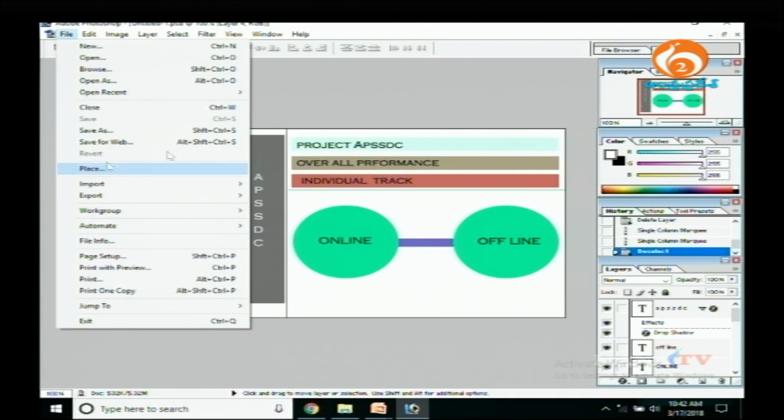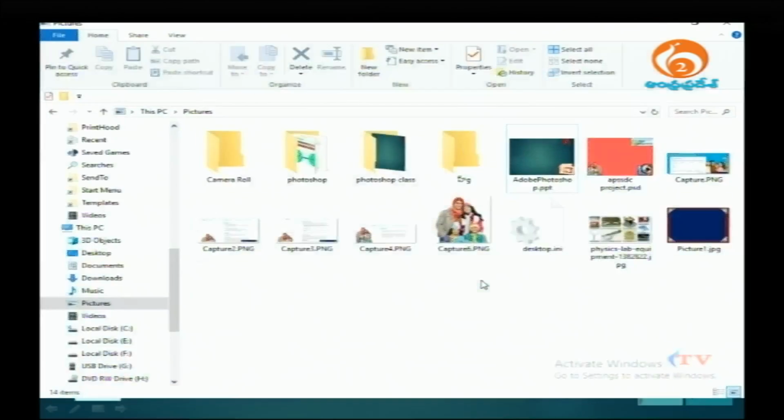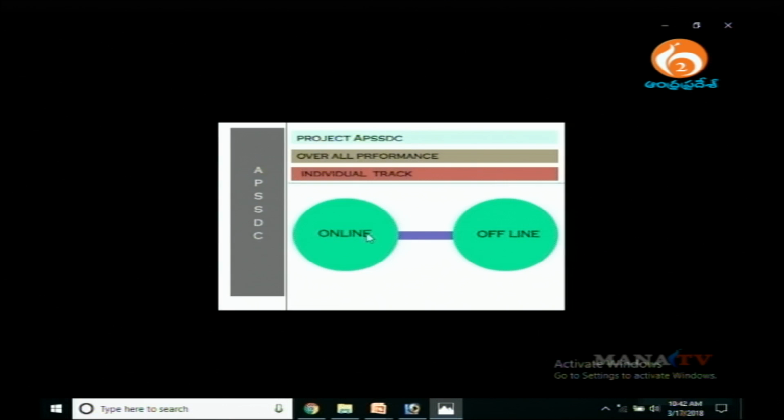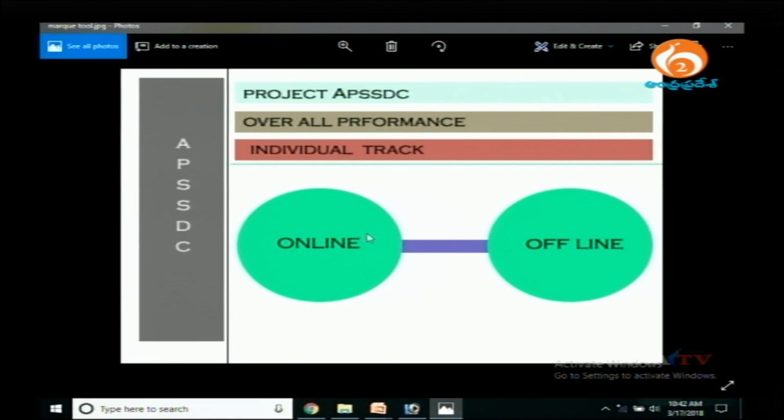So now let us see how exactly our options look. We have Photoshop, yes, our image is ready. See how nice it is. We have done a project, APSSDC overall performance, individual track, online and offline APSSDC. So nice, isn't it? It's very nice. This is how you actually create a project file or something. Okay, so don't ever forget this.